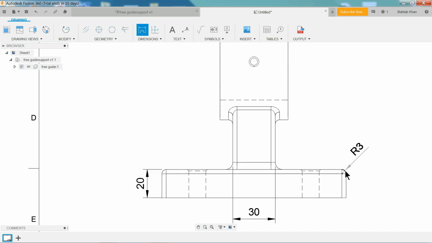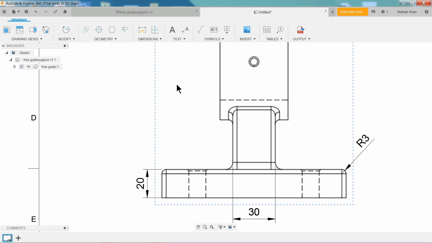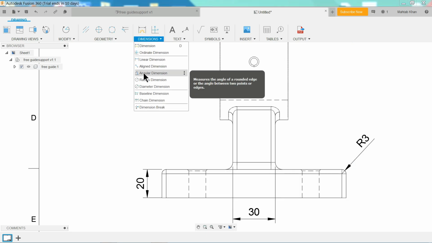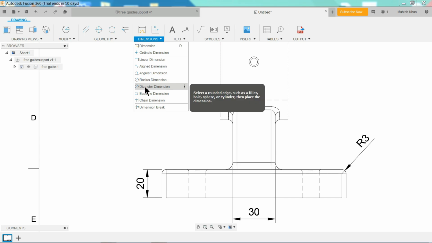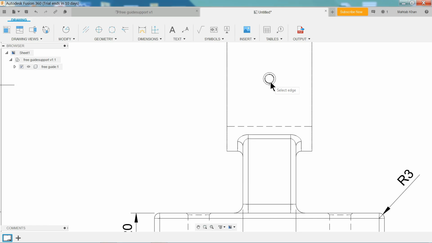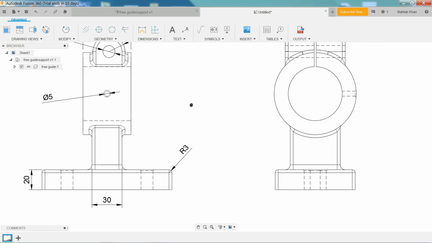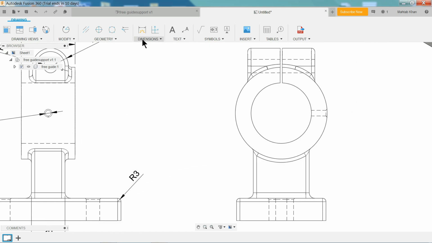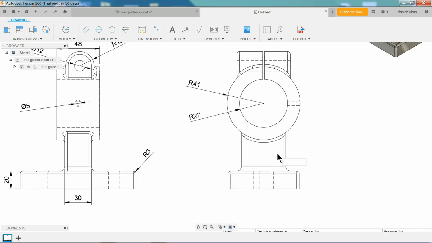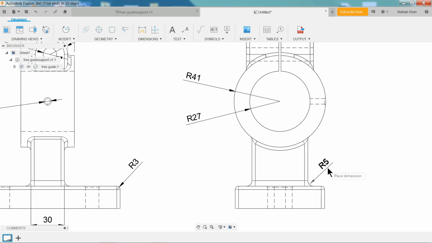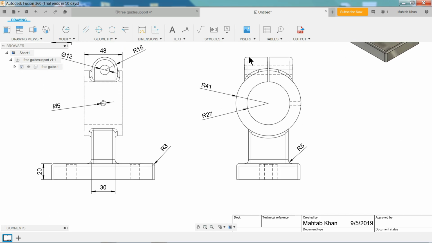Even if you move your mouse near this radius, you will get the radius. Hit it again, choose. Even though you can directly choose diameter, let's say this diameter 5 millimeter. Now in this case we made a radius, so we will choose radius here. This radius we already defined. Okay, that's fine, we can define it here also, we have no other options.